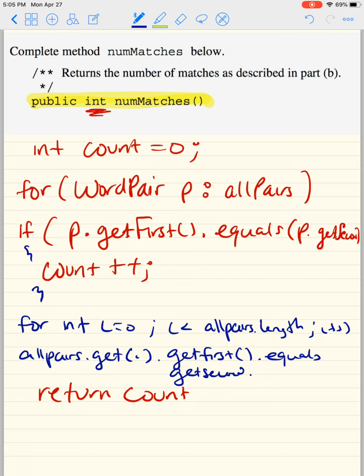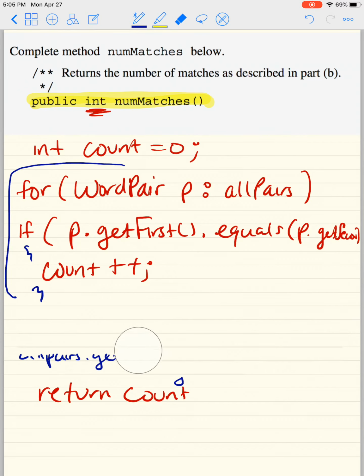But that's why sometimes it's better to just use the enhanced for loop. Okay, but that's how you would do it without the enhanced for loop. You would have to use the word dot get i, and you would just say all pairs dot get i dot get first dot equals all pairs dot get i dot get second, and if that's true, count plus plus. So I hope this was okay, and that's pretty much it for this problem. It was a nice one.